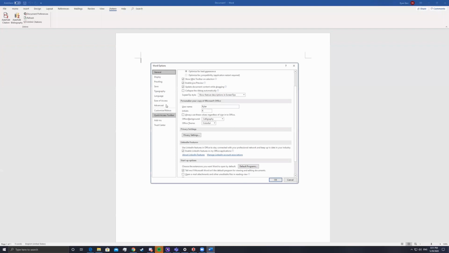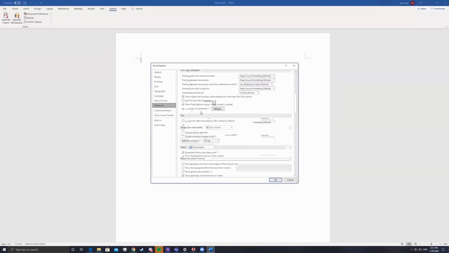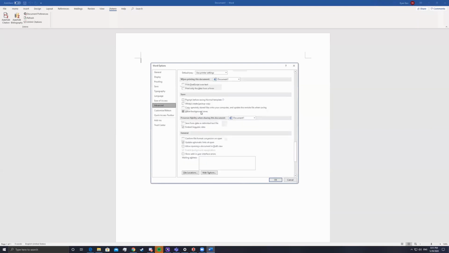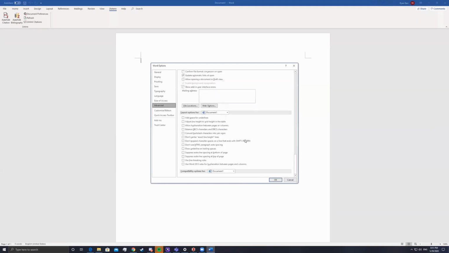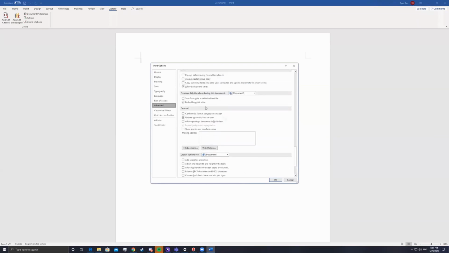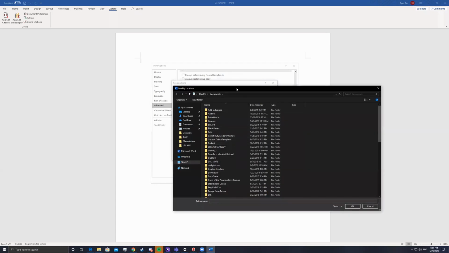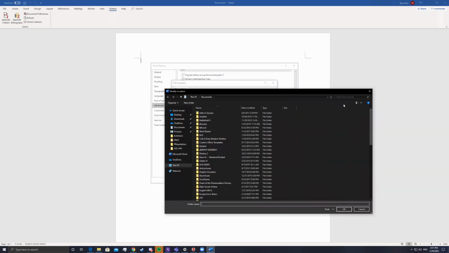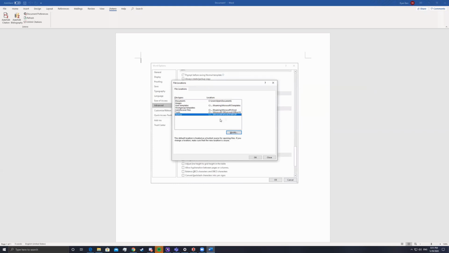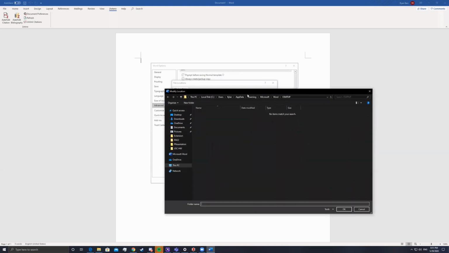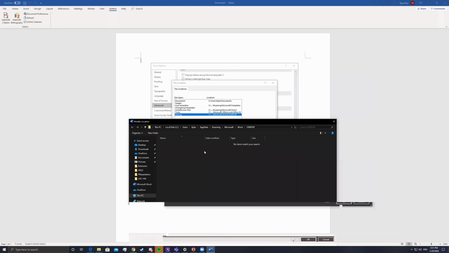Options, right? Then you're gonna have to go to Advanced, scroll down, just keep scrolling down until you see General, right? This little General tab. Then you have to click File Locations. And then if you click Modify, oh, sorry. You have to click Startup first. Hit Startup first and then Modify. My apologies. It'll take you to this folder.